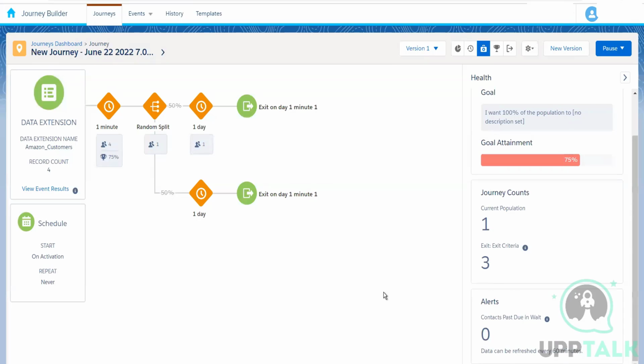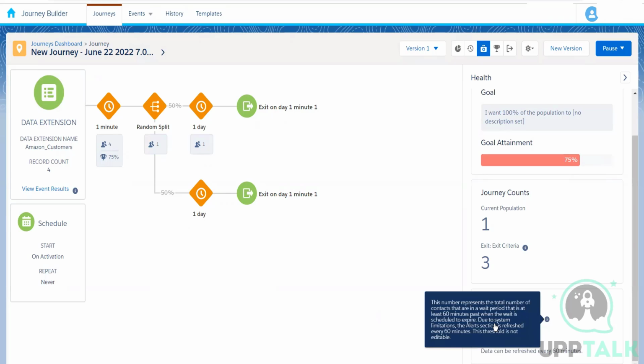Next section we have is alerts. So alerts basically give us an alert, right? What kind of alert does it give, or what does it show? It gives me the number of contacts that are about to complete their wait period. So let's say we have 10 contacts in my journey, and 5 contacts out of 10 are waiting at some wait activity, and the wait activity is going to be over in the next 60 minutes, right? So it will show all those contacts whose wait is going to be over.